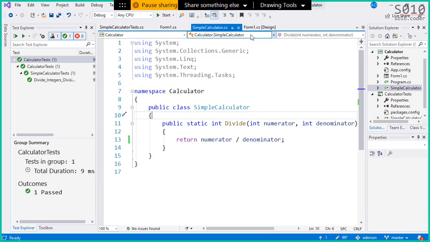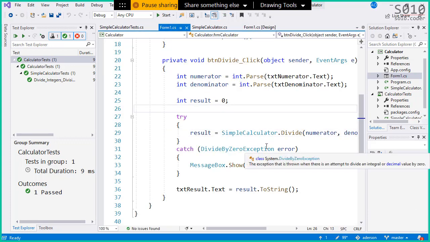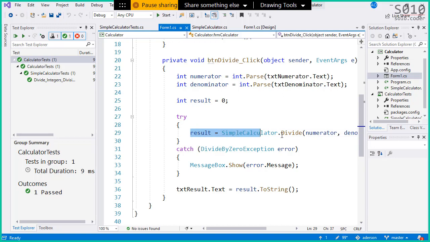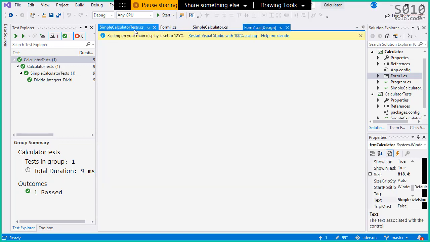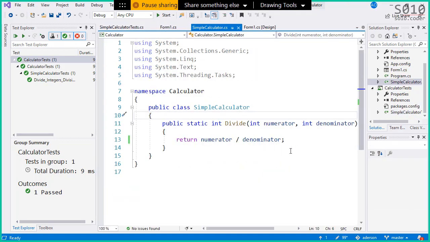For instance, in our form codes, actually, I used this yesterday, so I should have divide inside a try-catch block, okay? So, I'm gonna say this again. I expect that if I set the denominator to 0, I'm gonna get an exception.